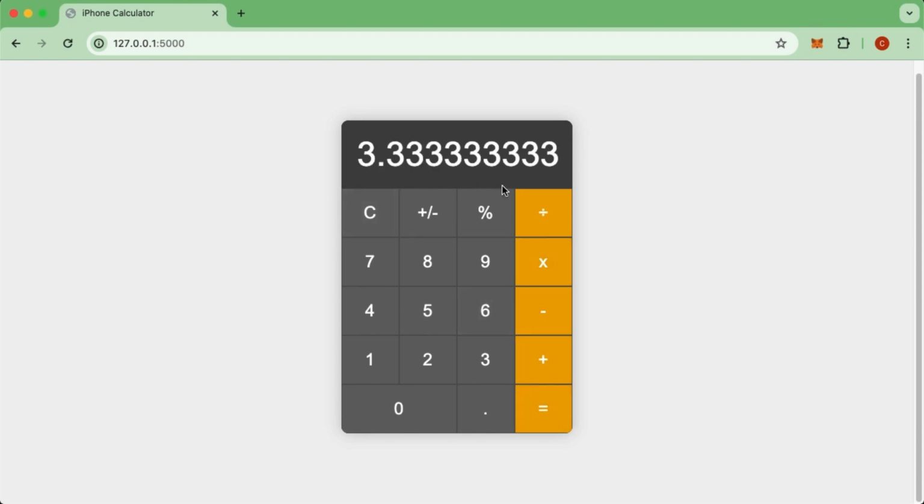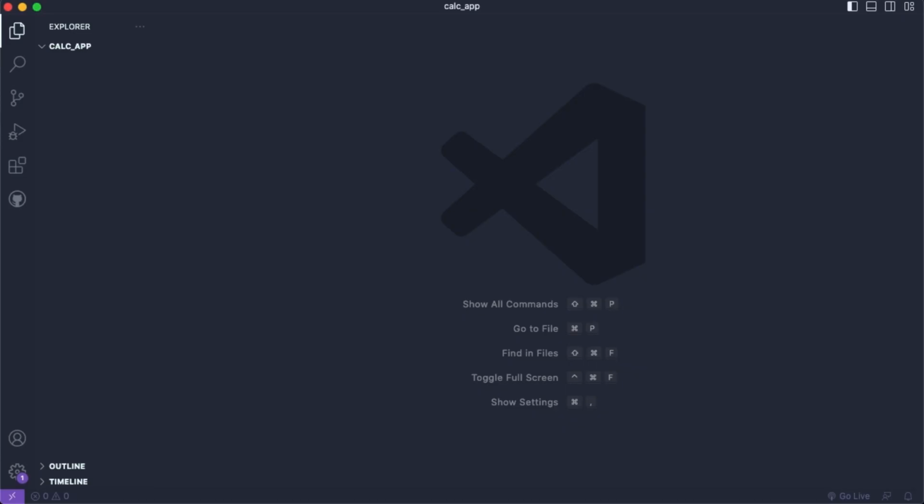Today we are going to learn how we can use Python and JavaScript to create a single page iPhone calculator. Okay, so the first thing that we're going to do is just create a new virtual environment for our folder. So I've created a brand new folder and put that into my Visual Studio Code. It's just called Calc App.